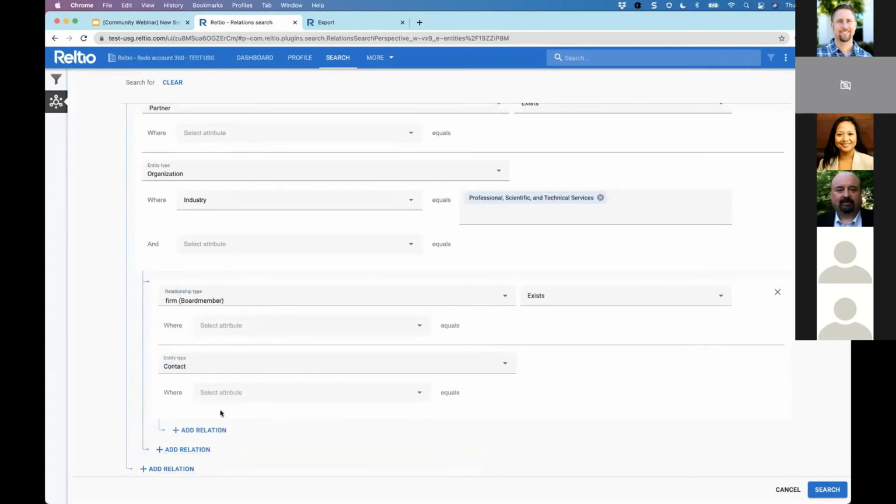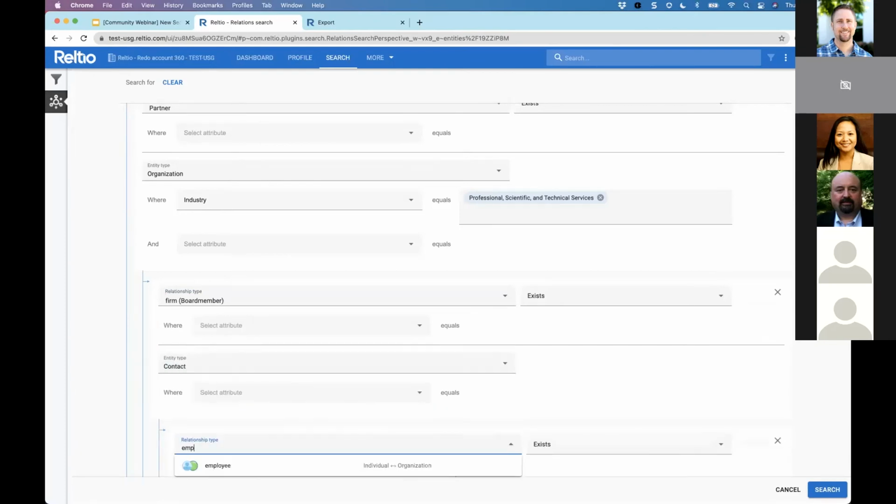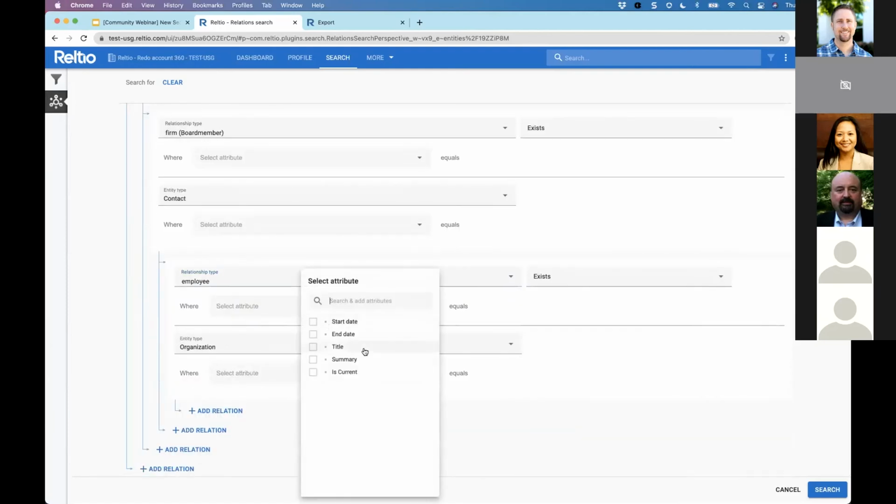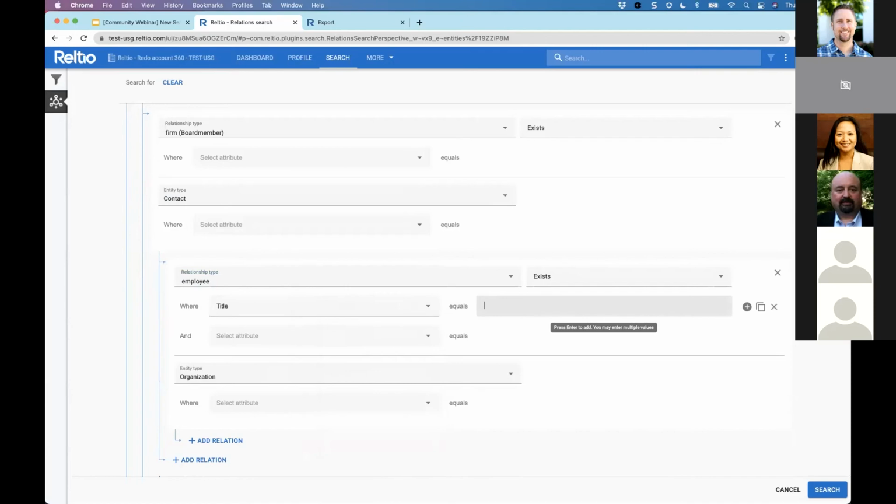And I want the contact to be employed at an organization, but with the title SVP only. So notice how I can also filter on relationship attributes. Employee is the relationship between contact and organization, and title is the attribute of this employee relationship. So I can also filter on that relationship attribute.